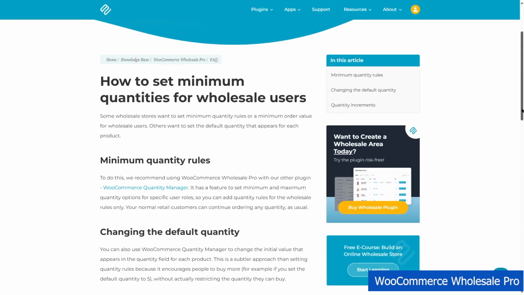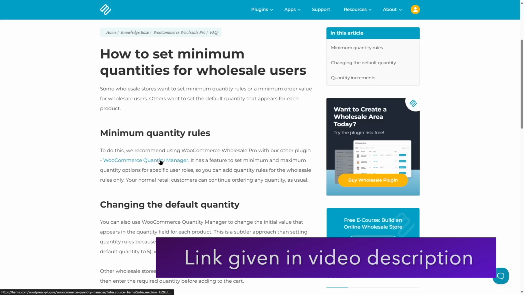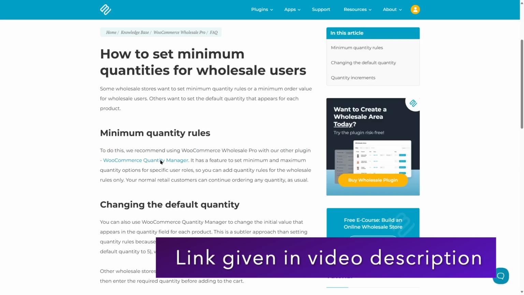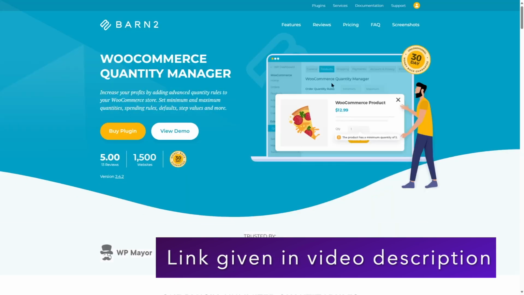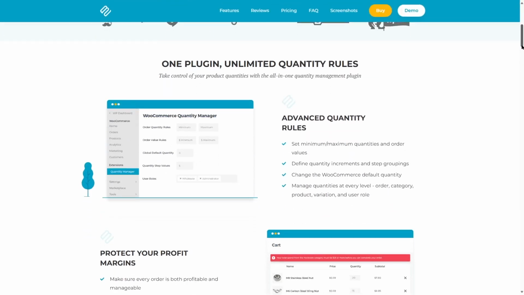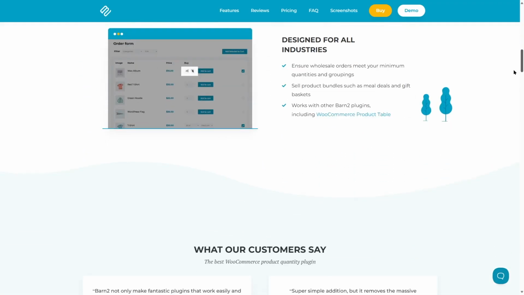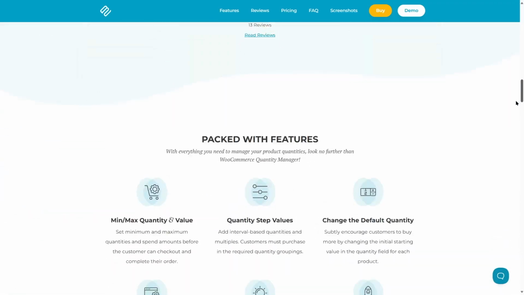In WooCommerce Wholesale Pro, you normally cannot set the minimum or maximum order quantity. In order to set the quantity, you have to use another plugin from Barn2 called WooCommerce Quantity Manager. Using this plugin, you can set the minimum and maximum order quantity or order values. This plugin also allows you to define the quantity increments and step groupings, and change the WooCommerce default quantities. You can also manage quantities at entry level, order, category, product, variation, and user role. But you have to purchase this plugin separately.